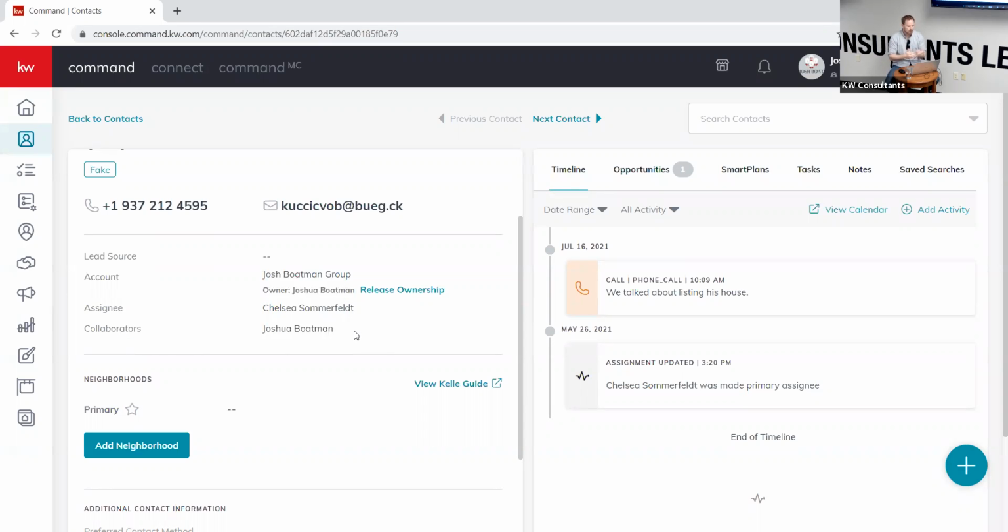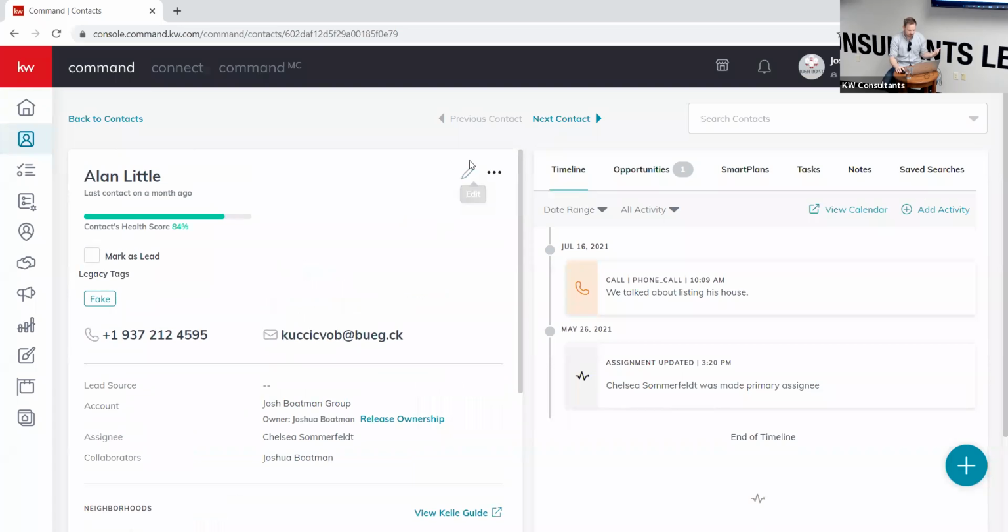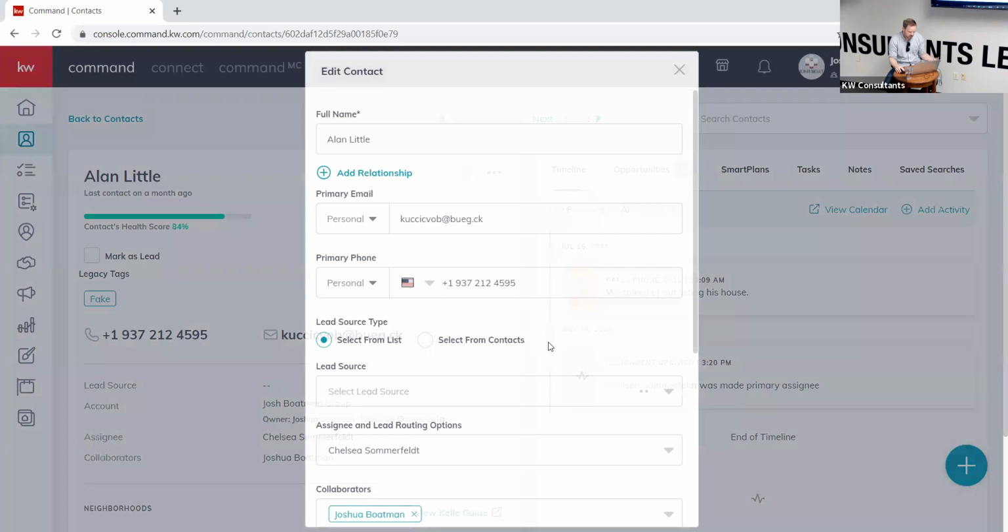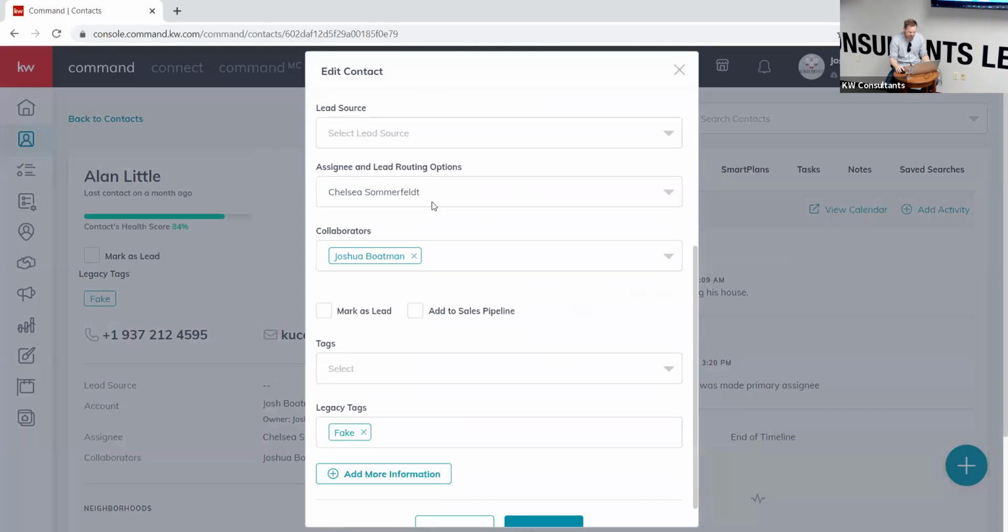So pretty simple. If we wanted to change it, we can. What? Can you explain what the collaborators are? Absolutely. So if we were to hit the pencil, we can also assign Chelsea here, and then this is also where we can assign collaborators.